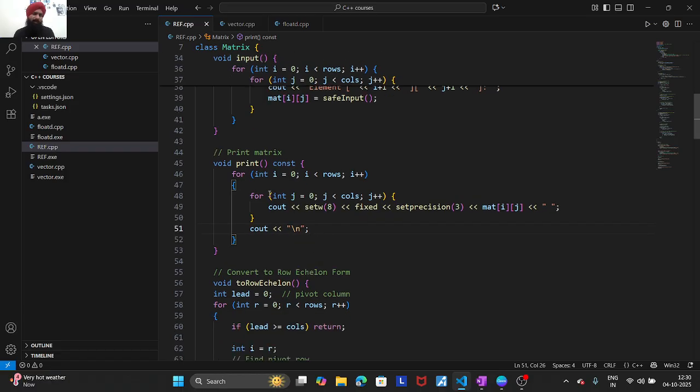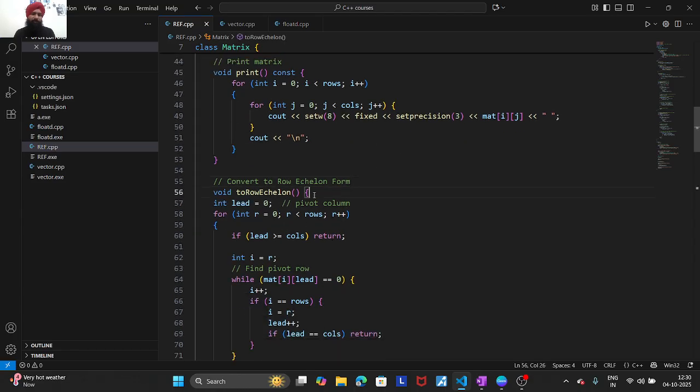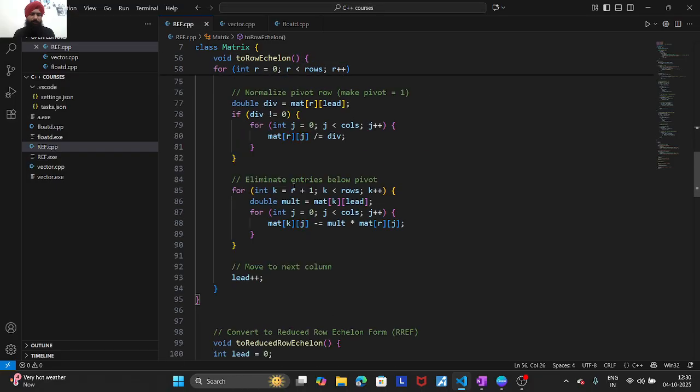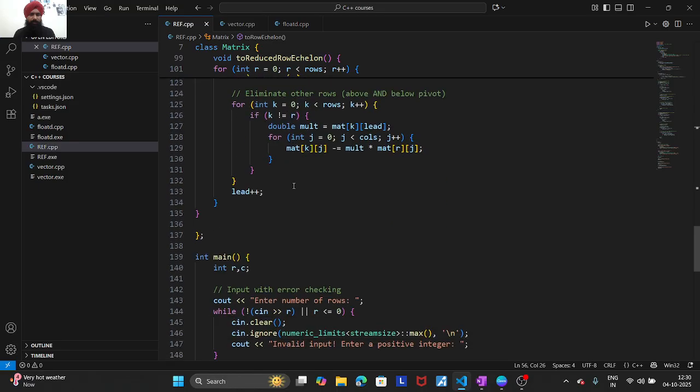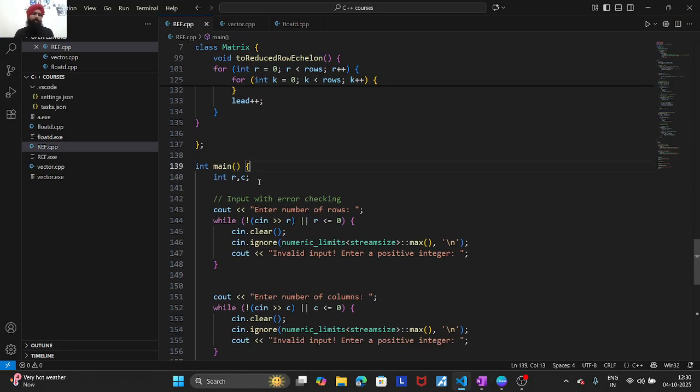Then we go into the next line and the values start again: 1 0, 1 1, 1 2, 1 3, up to the point of 1 c minus 1. Now I have explained both of these functions, void to row echelon form and void to reduced row echelon form, already. So then we go into our main function.